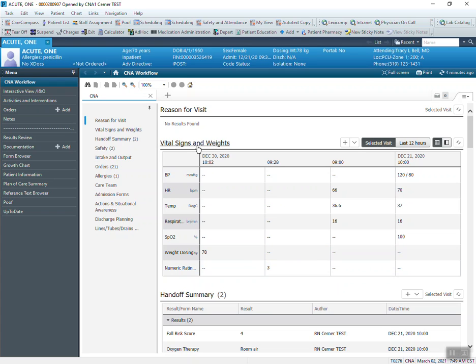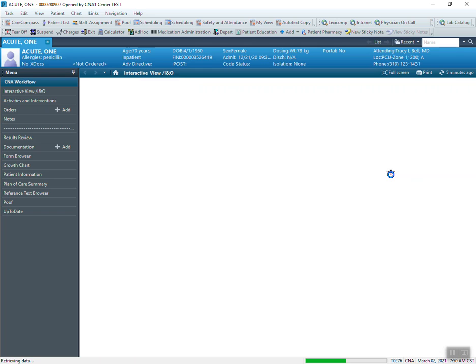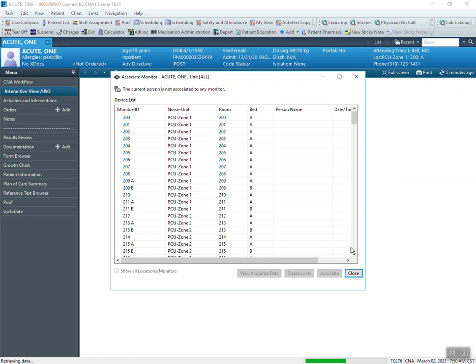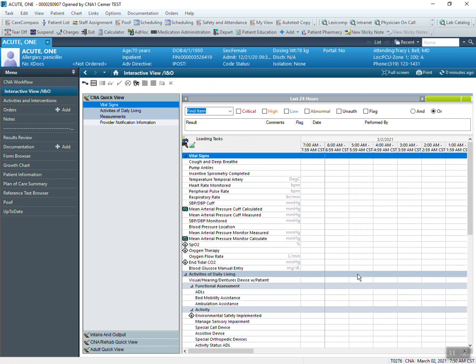So if you want to, you can click here on where it says vital signs and weights. That will take you right to interactive view. You can also hit the plus sign, or you can do the drop down and go specifically to the part of interactive view that you want to go to. So I'm going to go ahead and select CNA Quick View. That's going to take me into interactive view, and it should open up my quick view. I'm just going to click close on that one.